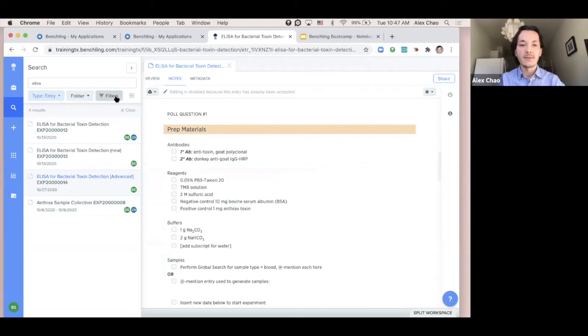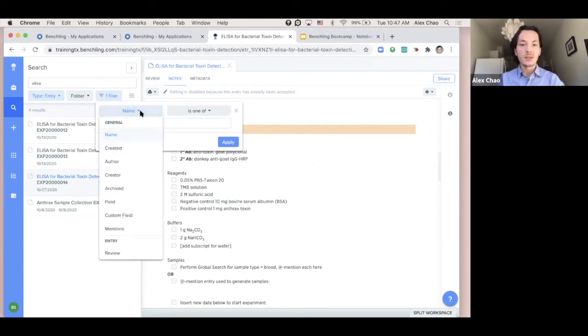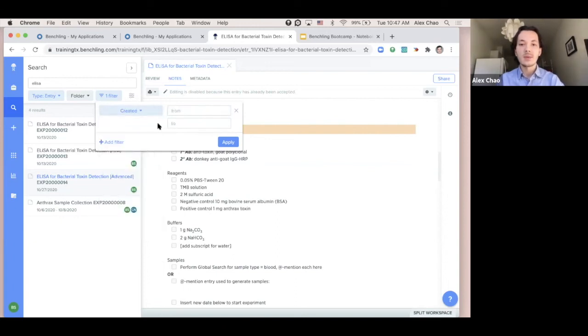Additionally, I can also add a filter by clicking on this filters button. And from here, I'll then click on this blue plus icon that says add filter. And I have a few different options for adding filters. For this example, I'll click on where it says name. And from the resulting dropdown, again, I have a few different options. I'll select this created filter. This allows me to specify a date of creation for a notebook entry.